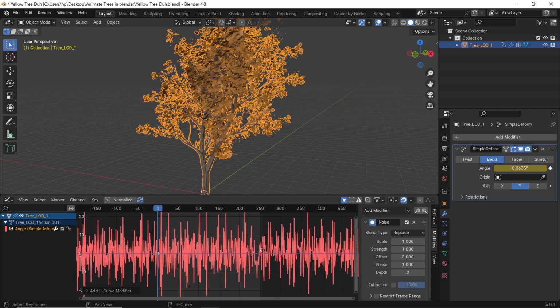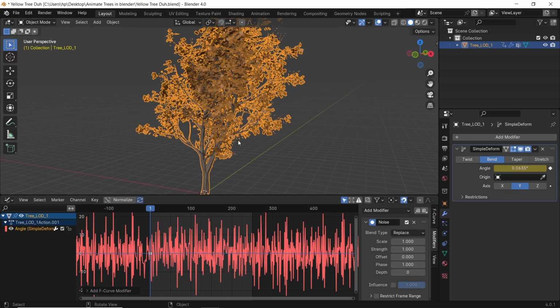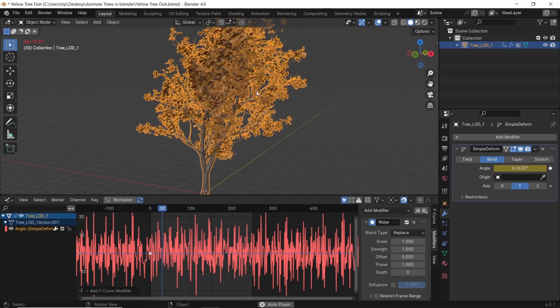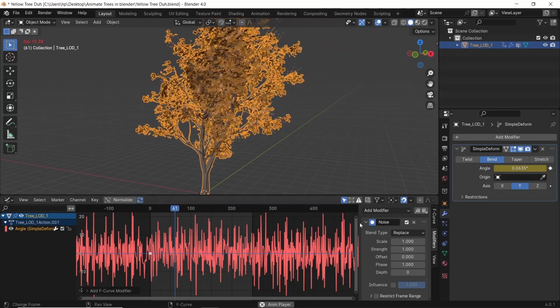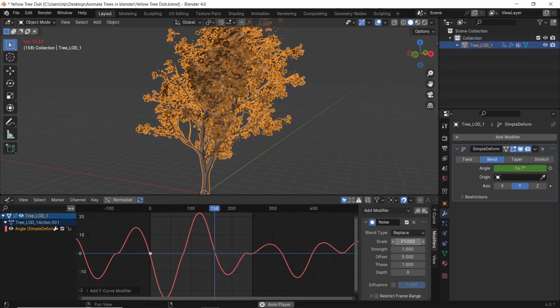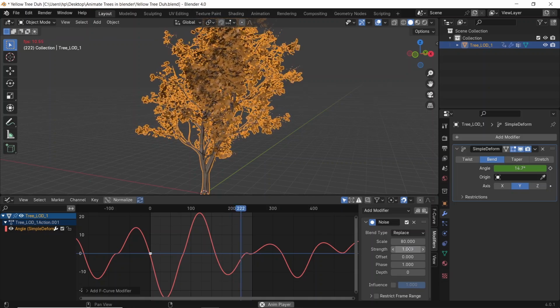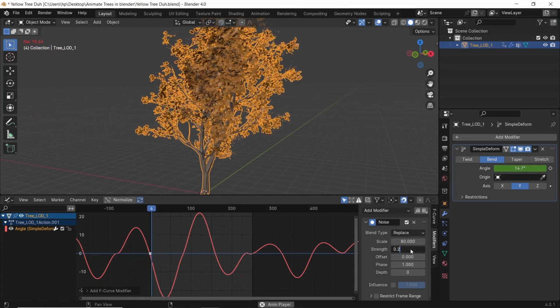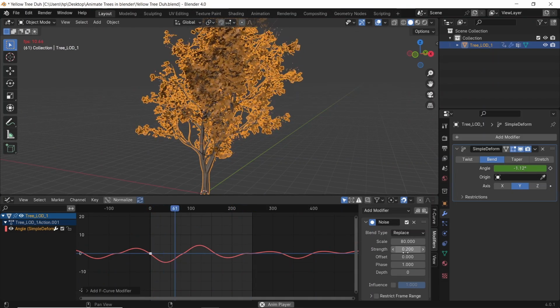This will add a bend action with noise parameters, which can be controlled. So for a tree movement, you can go with noise scale between 50 and 100. Maybe drop the strength to around 0.1. And if you want, you can play with the depth value.